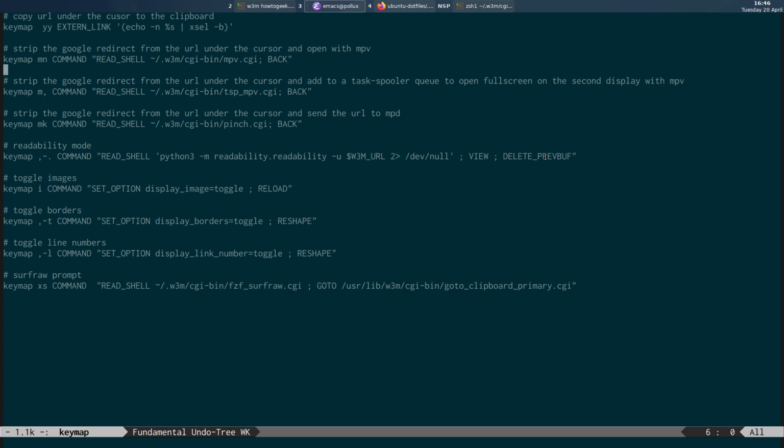So that's why sometimes you actually want to run the back command or the delete previous buffer command after you've either run a CGI script or a chunk of code in a read shell command. So those are some of the things I just wanted to cover with w3m and CGI scripts, and opening links with video and audio players.